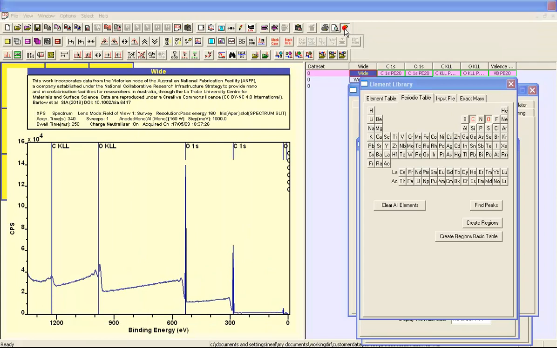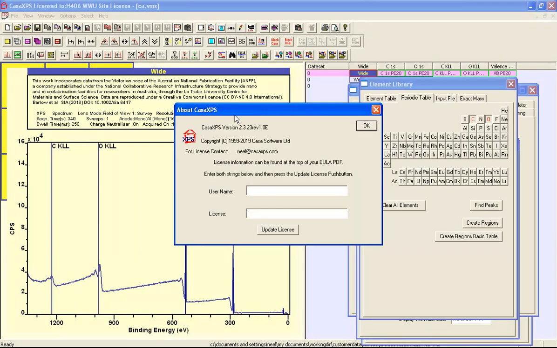And on the top toolbar we have the About dialog of CasaXPS, and this tells you the version number of CasaXPS, and it also provides fields to allow the updating or the entry of the username and license string that enables full functionality of CasaXPS.